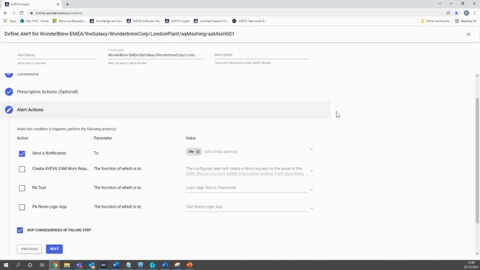By default, for alert actions, this alert will send a notification to my email address, me being the creator of this alert, but I can define other people to receive this as well, or groups. It will also send a notification to the mobile application if I have it installed on my mobile and I'm logged in, or to the desktop view as well.